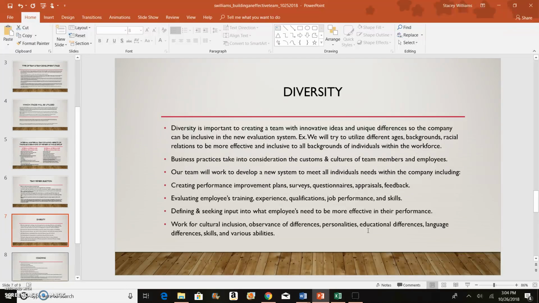So that it's not just management making the decisions on what this new evaluation system is going to look like. We want to make sure that we've got some people who are really affected by this new system on our team and throughout different departments, so that we get a good feel for what is needed with this system.